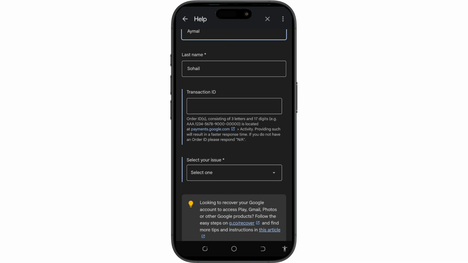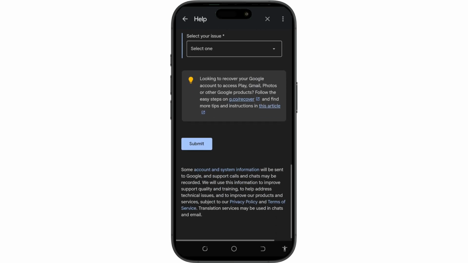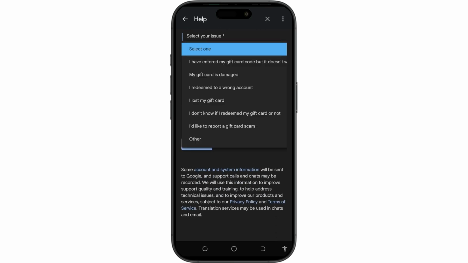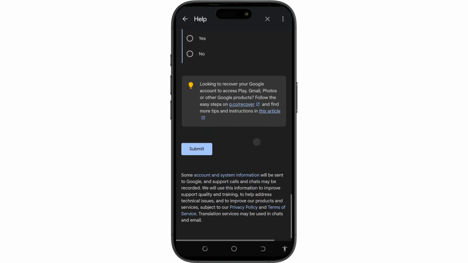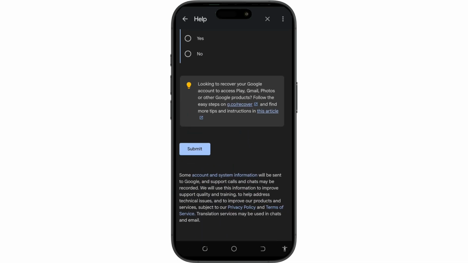Once you've entered the transaction ID, scroll down and look for the Issue section. From the list of options, select Other. Now tap on Submit. After that, you just need to wait for a reply from Google support. They'll send you an email with information about your request and tell you if the transfer is possible.